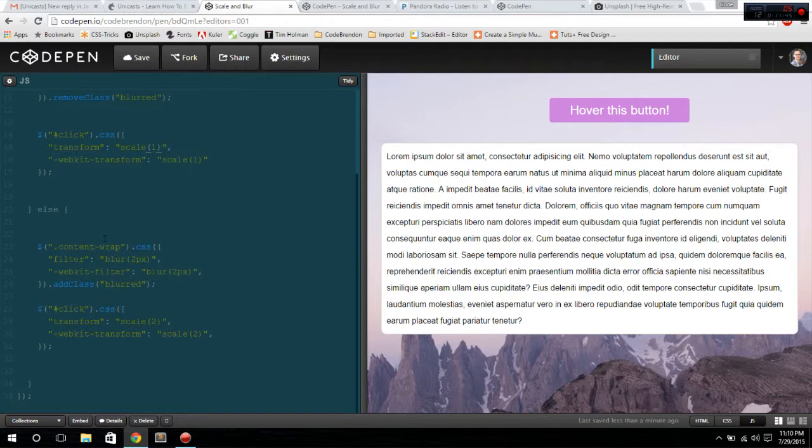So in this else condition, what we're doing is the exact opposite. We're saying, okay, if this content wrapper doesn't have a class of blurred, just go ahead and throw that class on there so we know that it's in the blurred state. And then we want to blur it 2 pixels.